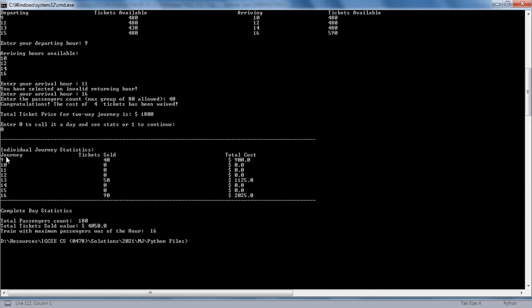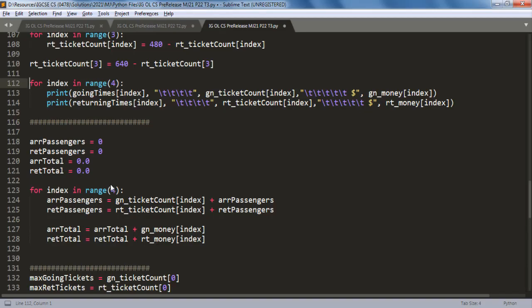So what you need to do is, we have 9, then 11, then 13 and 15. These are the going ones, so you just add them together. 40 plus 0 plus 50 plus 0, right? And whatever the output is, you need to store that, or you just simply add them together. But because they are in 2 separate arrays, you need to total them separately. How to do that?